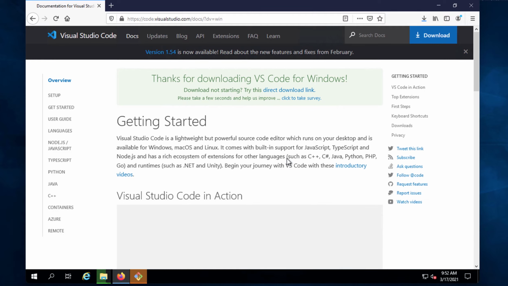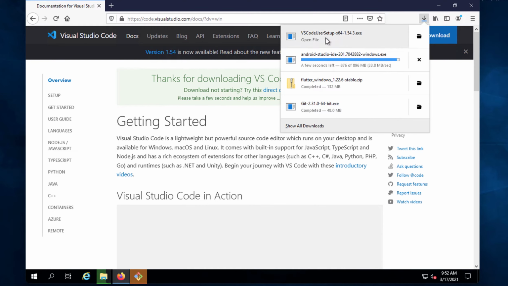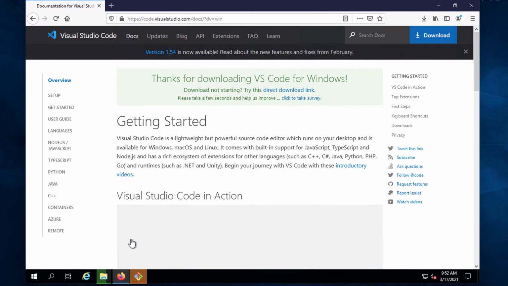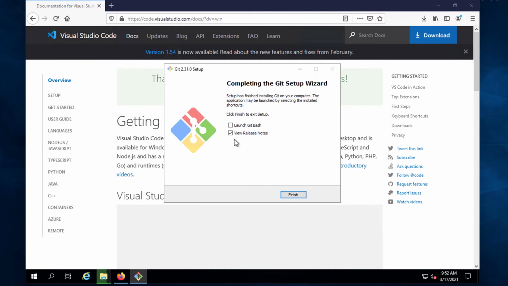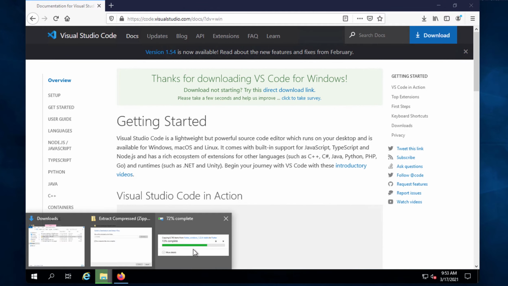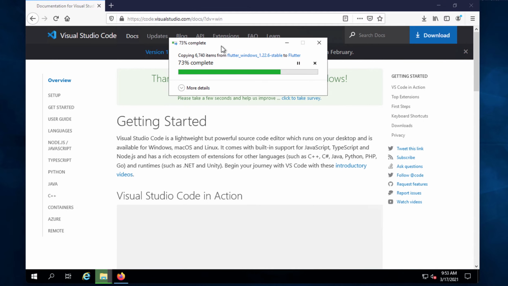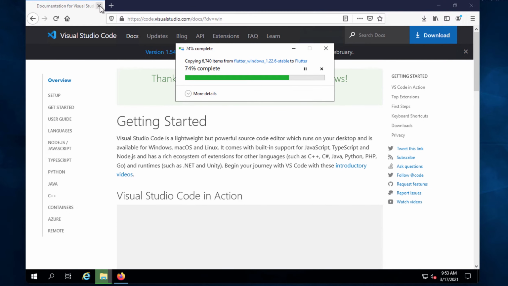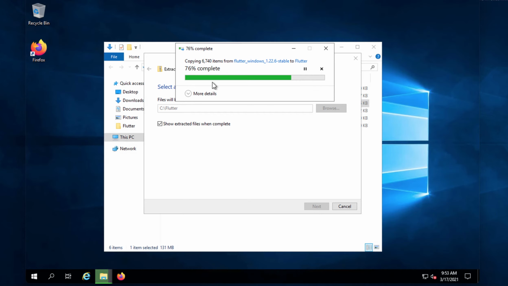So I'm going to save that file. And then we should have Visual Studio Code done, and Android Studio is also done. So let's just wait for this to complete. I see that this one is done, Git is installed, so we can finish, and this one is still extracting. As soon as this one is done extracting, we will get to setting the environment variables as well as setting up Android Studio and Visual Studio Code.